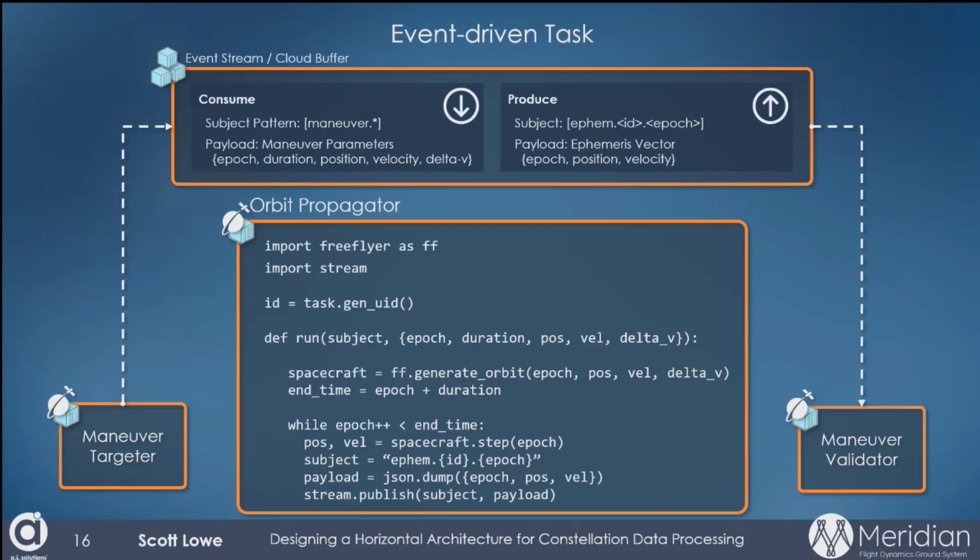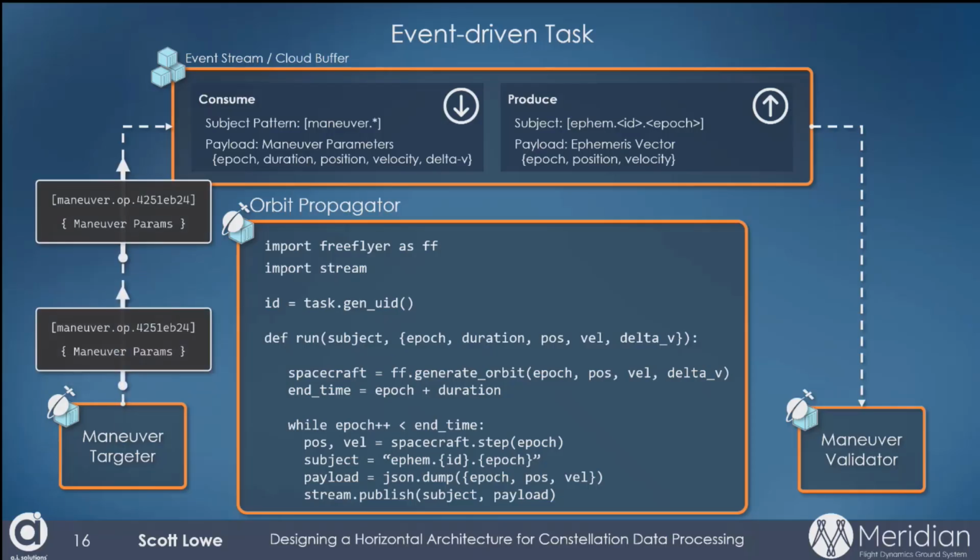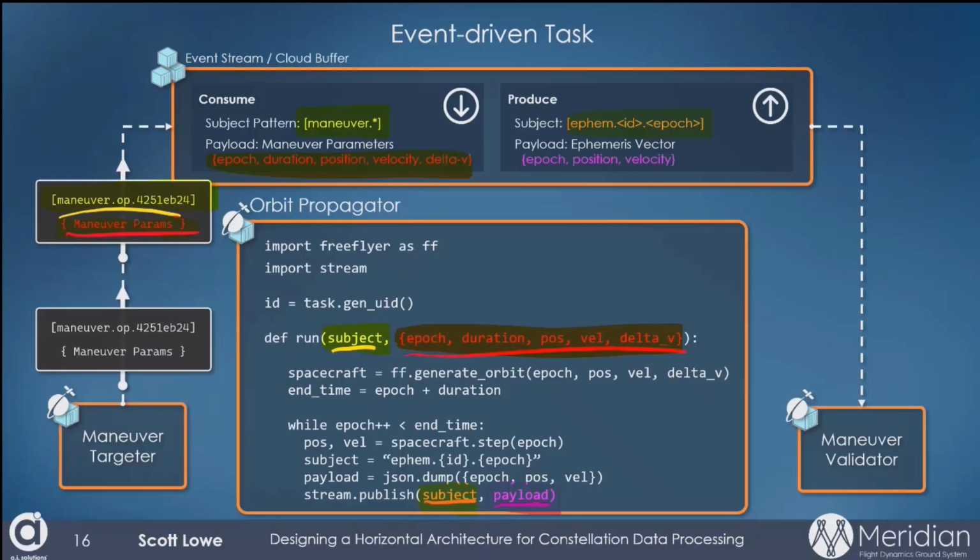And really what you have on the left is the maneuver targeter producing data. The orbit propagator is configurable, so it can consume different subject patterns. And so that way, as data is being produced by the targeter, that subject pattern can be picked up by the code. Our code can then use that data to propagate forward and publish that data. And again, we can configure how that data gets produced on the cloud. So that's not something that our code needs to define ahead of time.